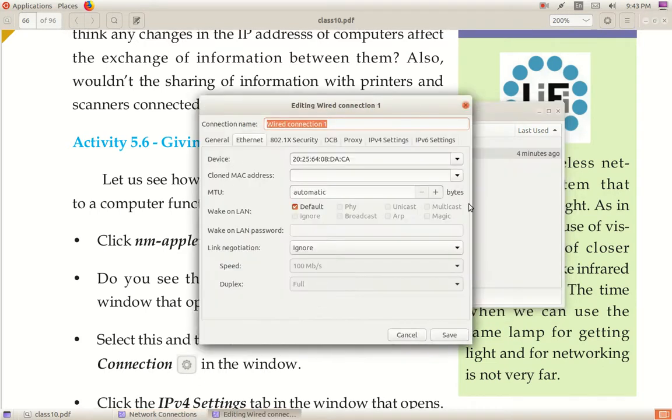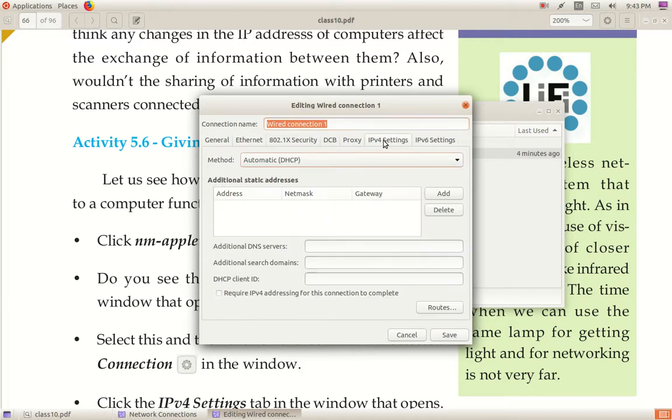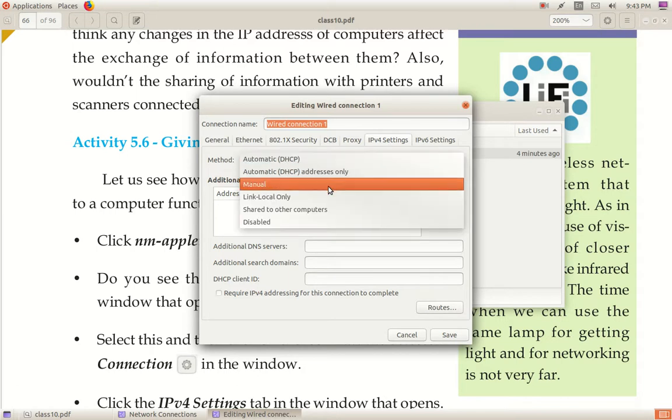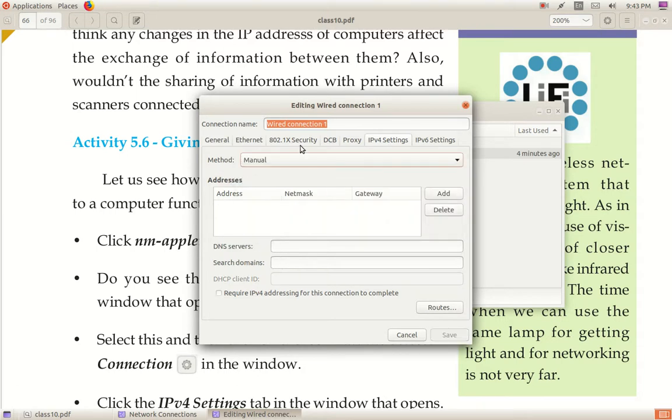So the window appears. In this window you have to learn what setting you are using. That means which version? IPv4. You have to select IPv4 settings. Then the method as manual. Is it clear? IPv4 settings, method as manual. Then click on add.